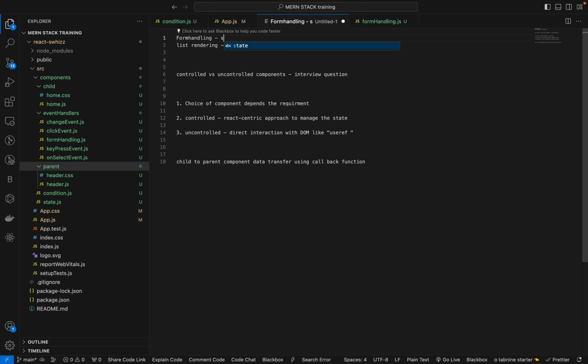Form handling means sending the data to the backend and getting the data from the backend. That is the difference. You might get confused: mostly you will say server, not backend. You can say server.